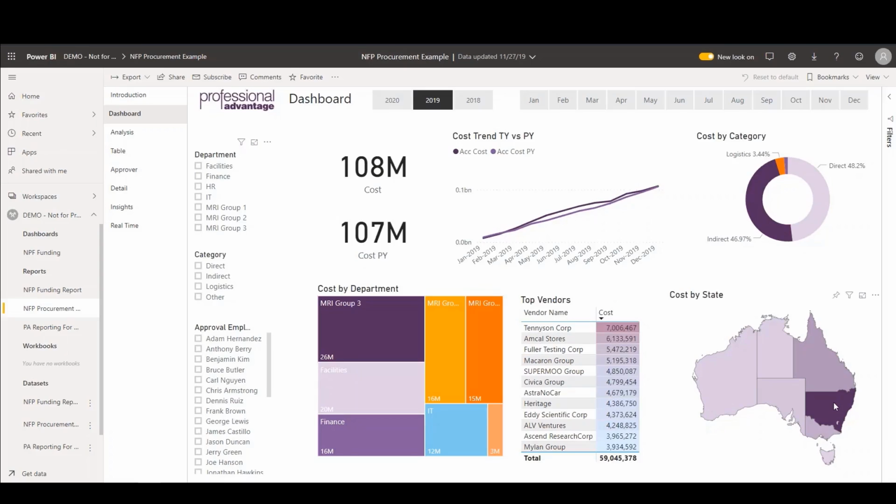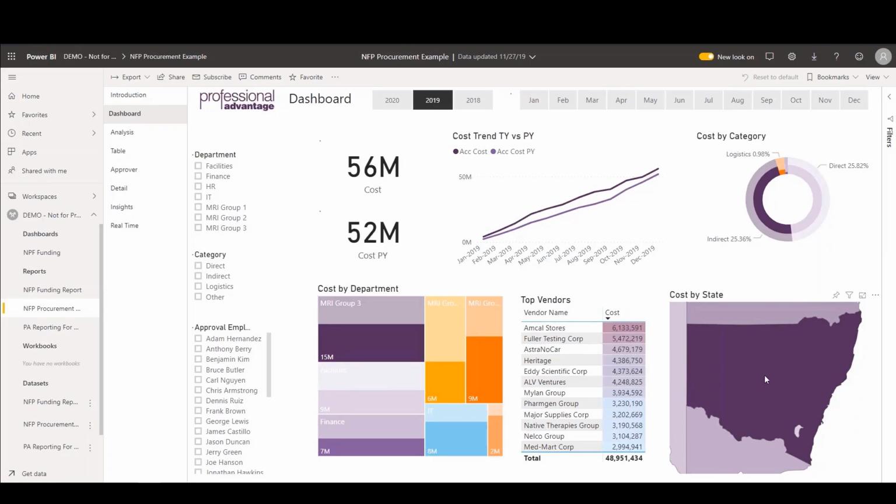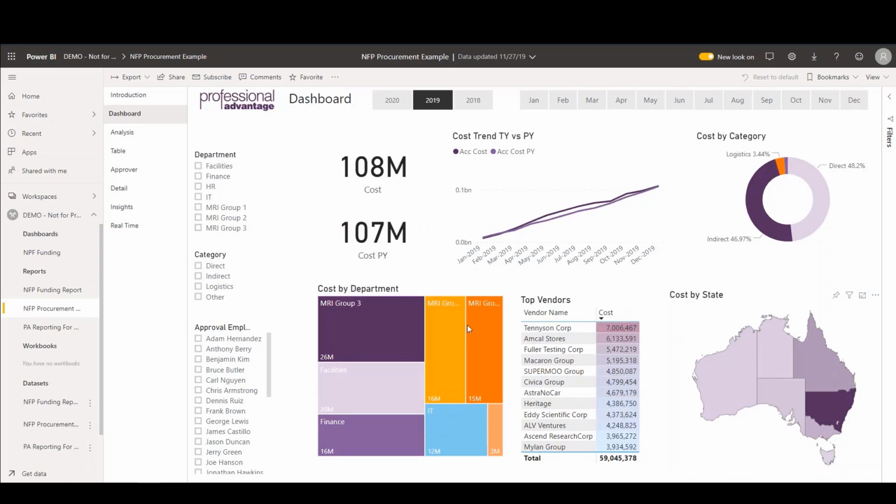Again, I can look at it here by state. So I can look at New South Wales and I can see what the top vendors were in New South Wales as compared to the Northern Territory. And there's one vendor in the Northern Territory. So the interactivity is really, really good here.